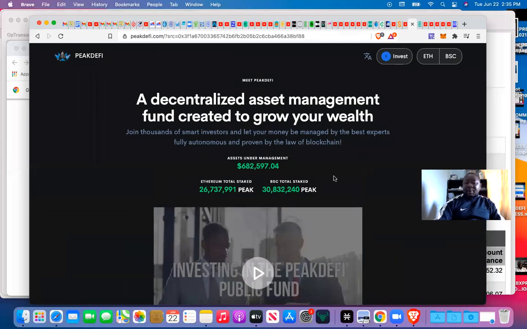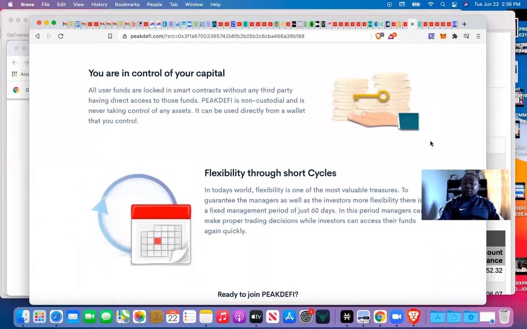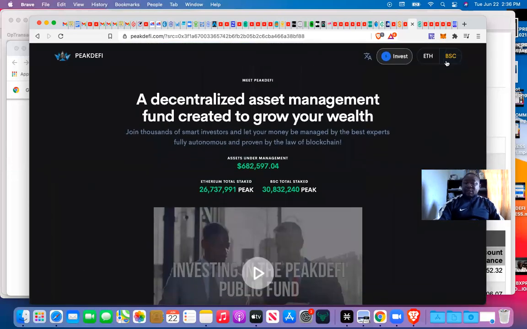So as it comes up like this, what we're supposed to do is, don't use Ethereum, use Binance Smart Chain, that's cheaper for you. If you want to use Ethereum, why not? But I advise you make use of Binance Smart Chain. You can click on BSC up here.